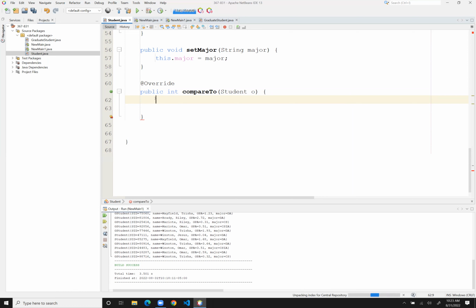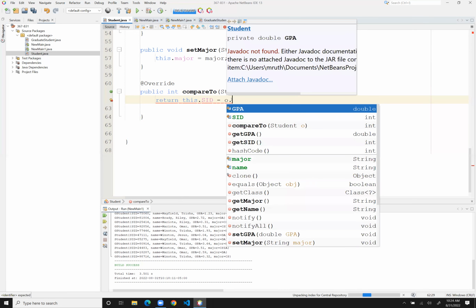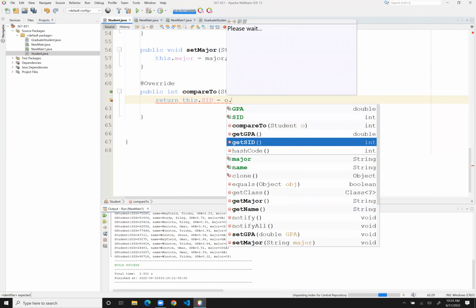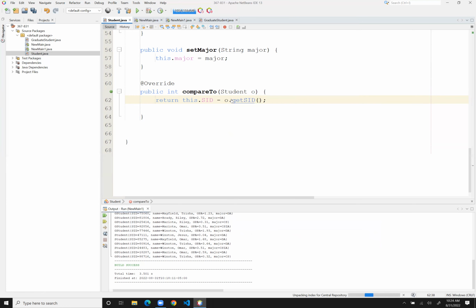So, oh well. Anyway, there's a number of ways to do this, but the easiest way is just simply return SID minus o dot. I like to do getSID.